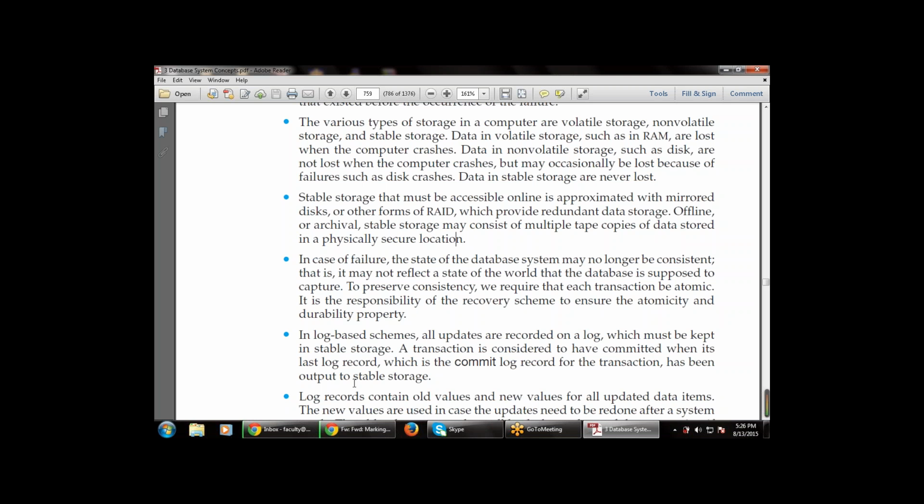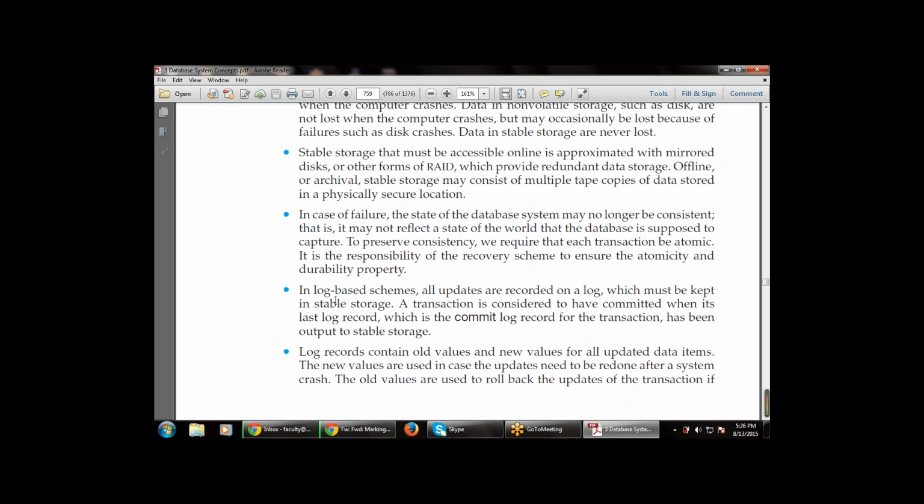To preserve consistency, we require that each transaction be atomic. It is the responsibility of the database recovery system to ensure the atomicity and durability properties. Then there is the log-based scheme, where every update to the database must be kept in stable storage.